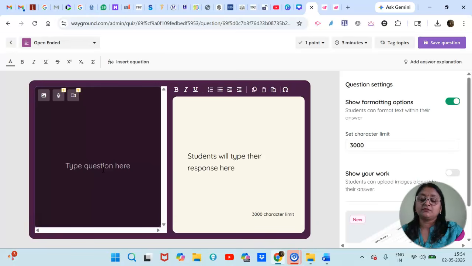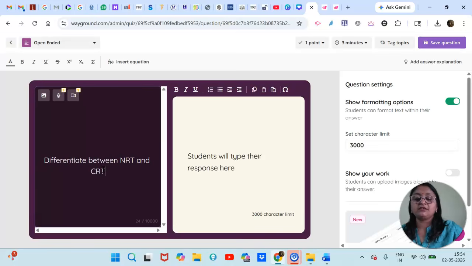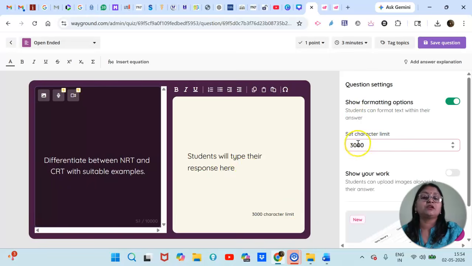LRQ. So, differentiate between NRT and CRT with table and examples. Okay, so this is the question.